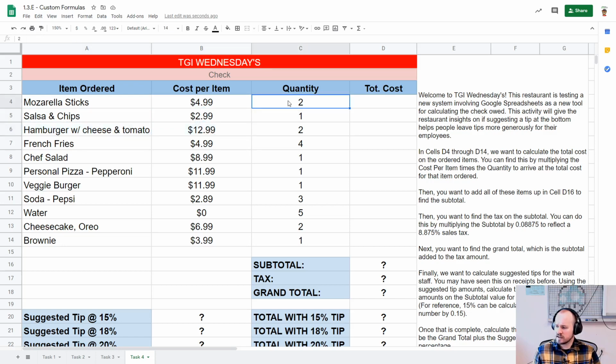But if we notice on the next column, we have the quantity, right? So yes, mozzarella sticks were ordered and they're $4.99 each, but we ordered 2 of them. So what we want to do on here is figure out exactly how much the cost will be for all of the mozzarella sticks ordered. And how you would do that is this cell would be equal to the cost times the quantity. So this first one would be equals cell B4 times cell C4.